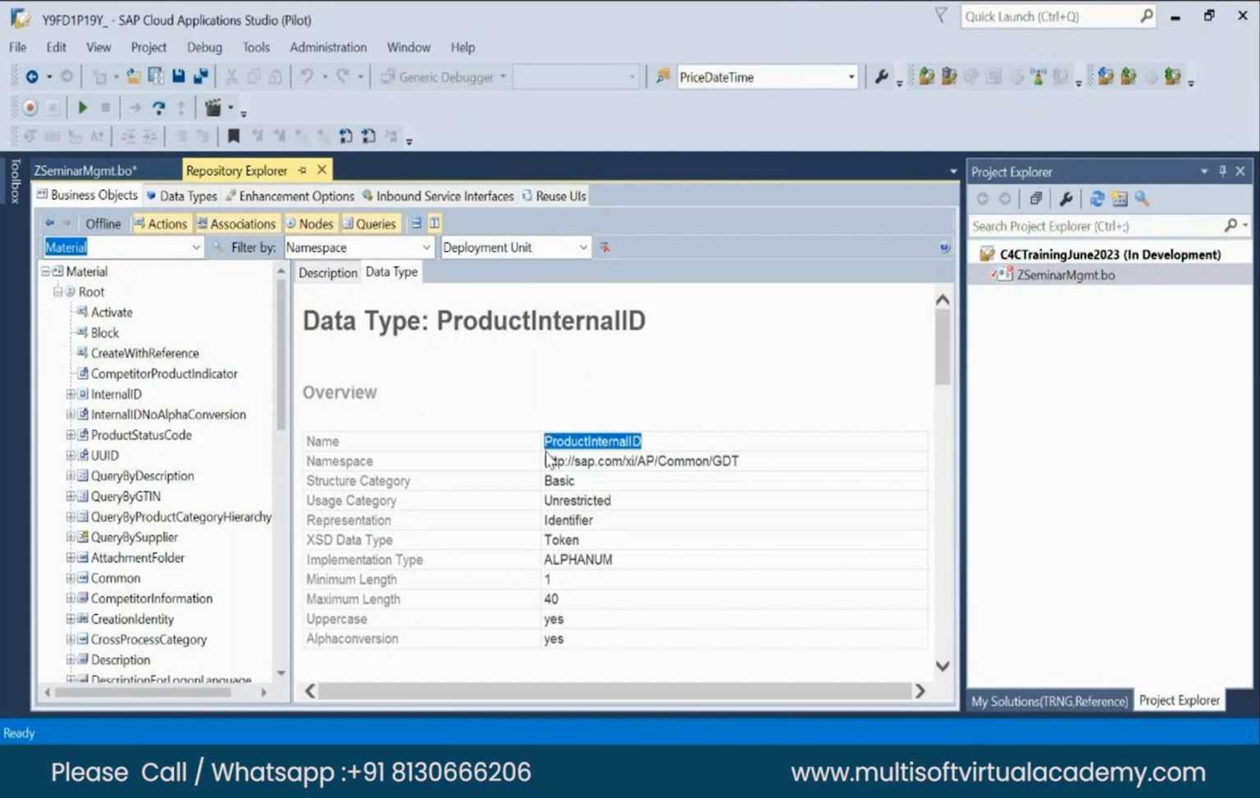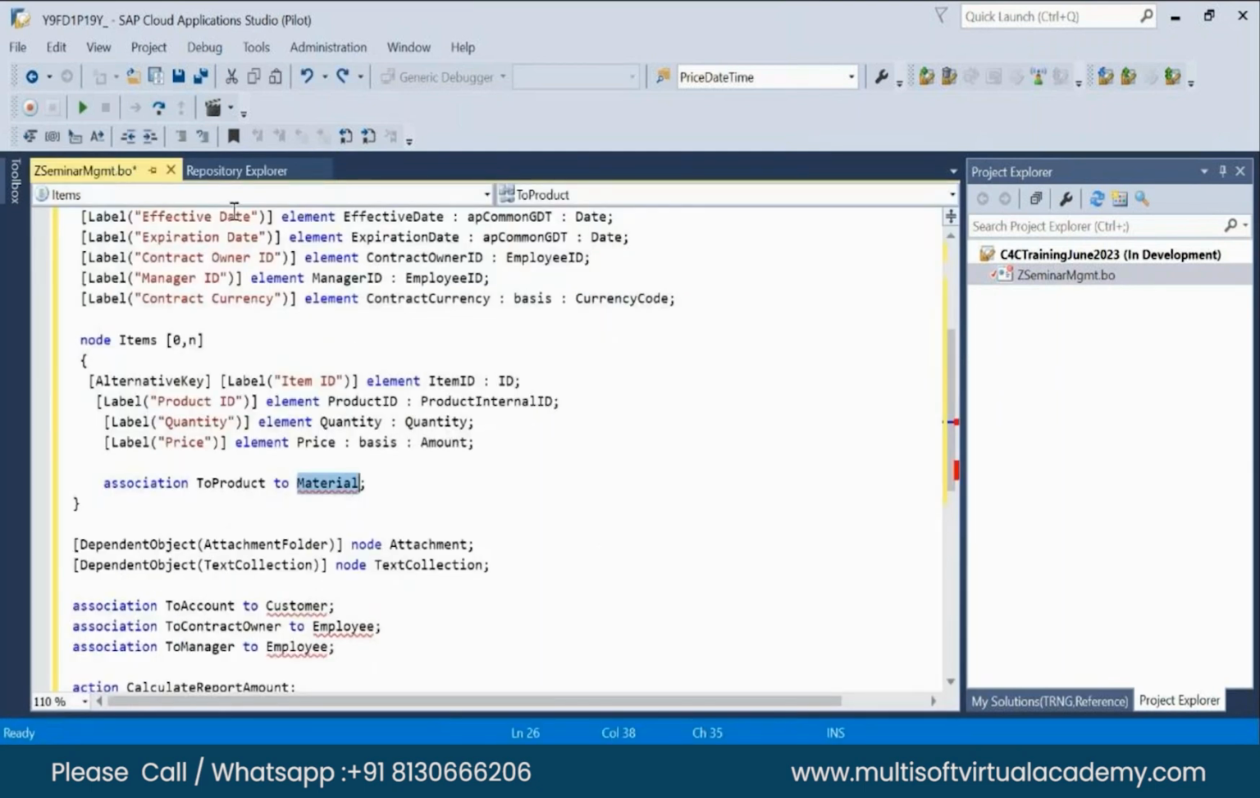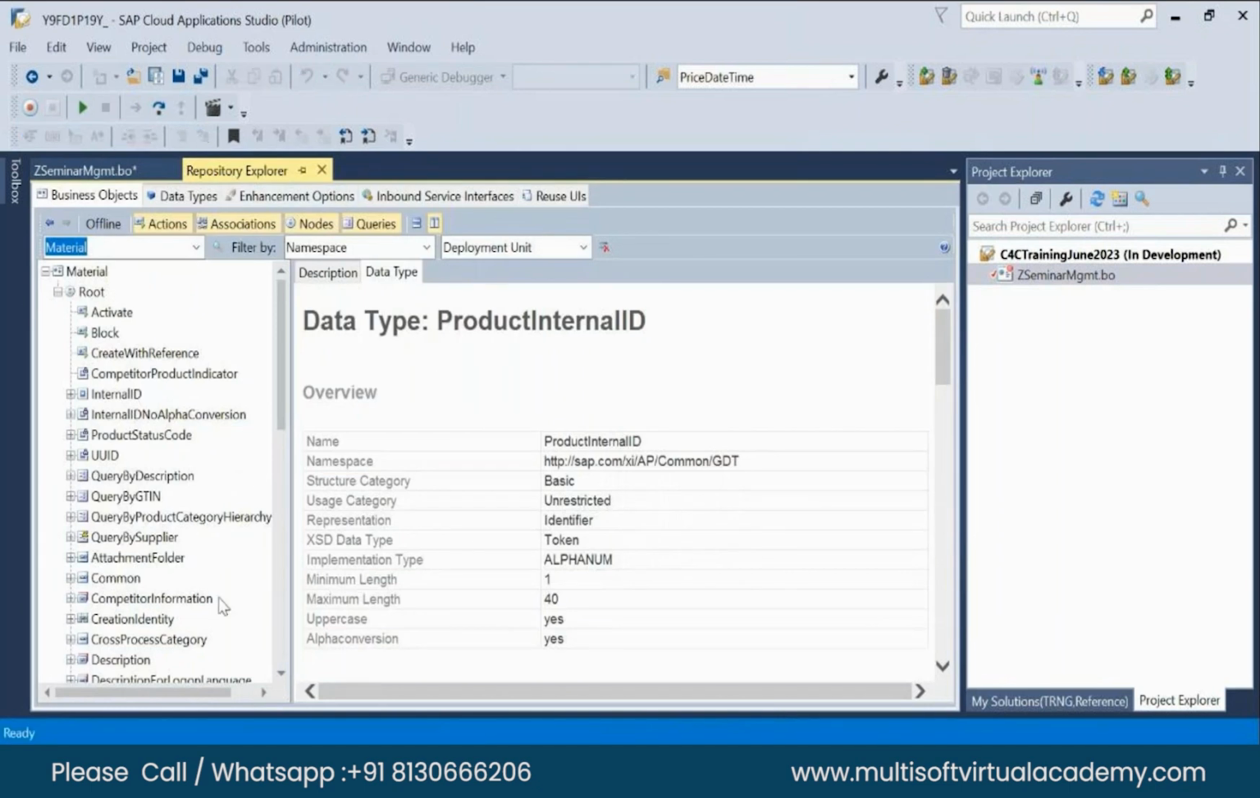I want to use it in my logic. If I use the association, what will happen? I am calling this complete BO, so there is no need to define all those fields again in my BO. Just simply write association to material. Automatically, if I need any field available in this material, I can use it directly in my logic. There is no need to define it in my BO.